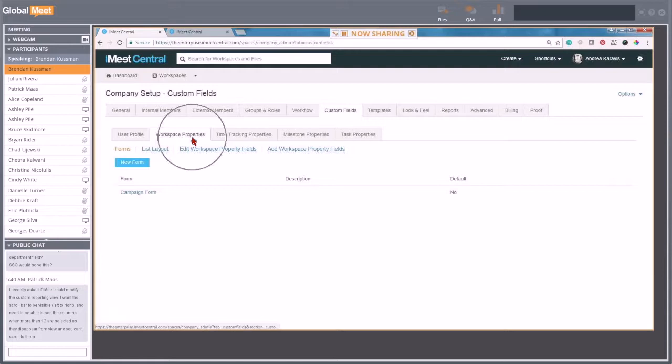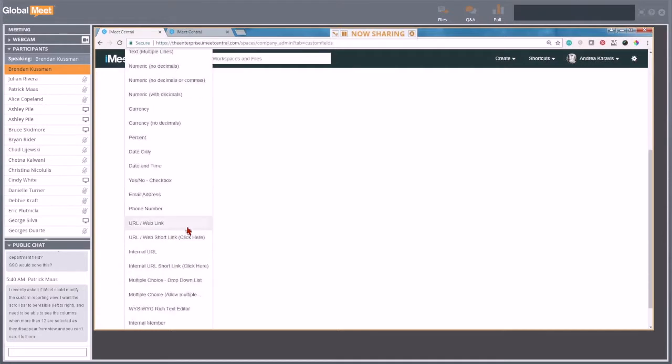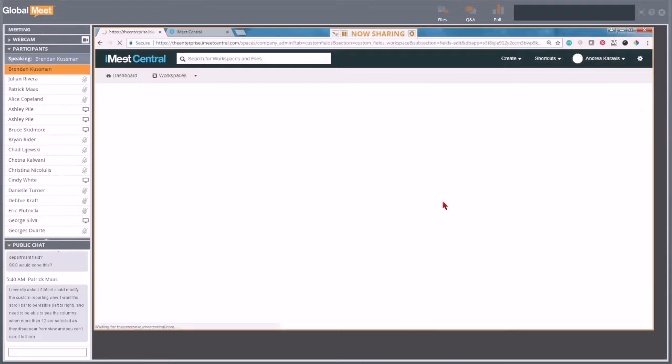So I'm going to go to Workspace Properties right here, and I'm going to go to Add Workspace Properties, and I'm going to add a field. I'm going to call it Project Status, and I'm going to make it a multiple choice drop-down. And I'm going to say in progress and completed are the 2 options. I click on Create Field.